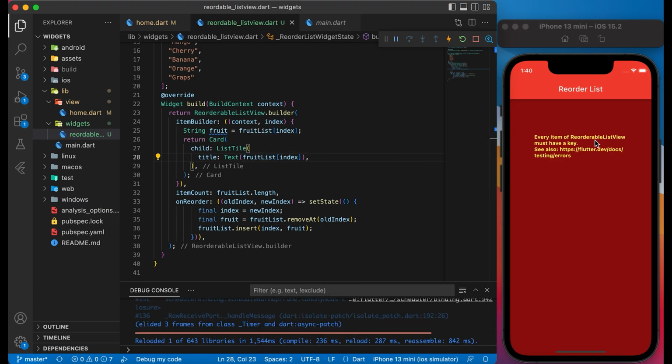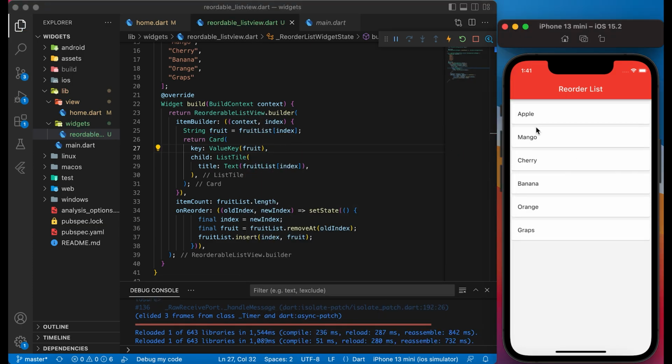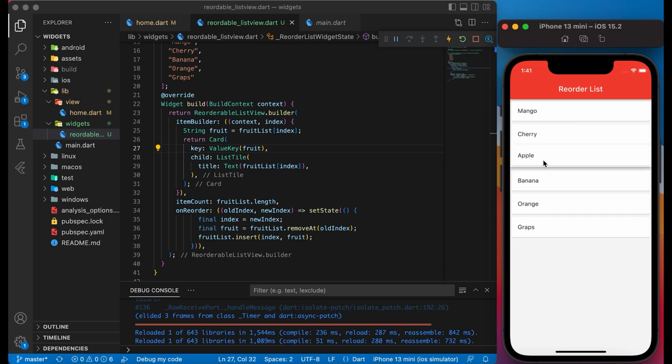So we have an error that every item of reorderable list view must have a key. Let's add the key and run the project again. Long press the tile to reorder the list.